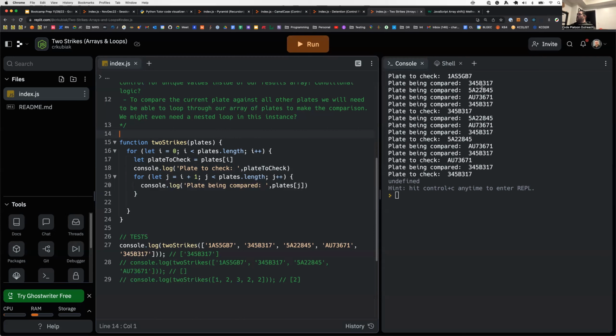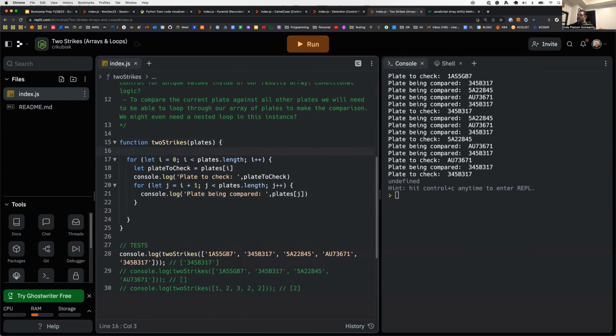Okay, so I know that I'm doing what I want to do here. So let's go ahead and create a results, and this is going to be an empty array for right now.